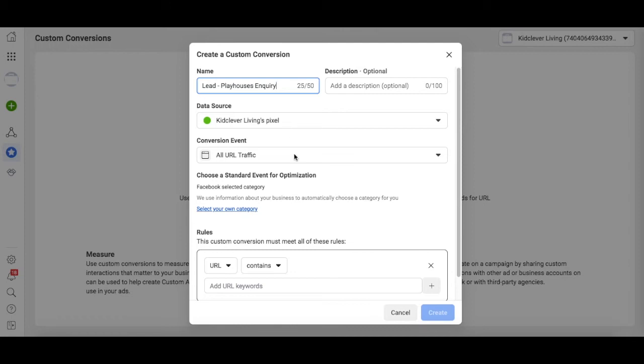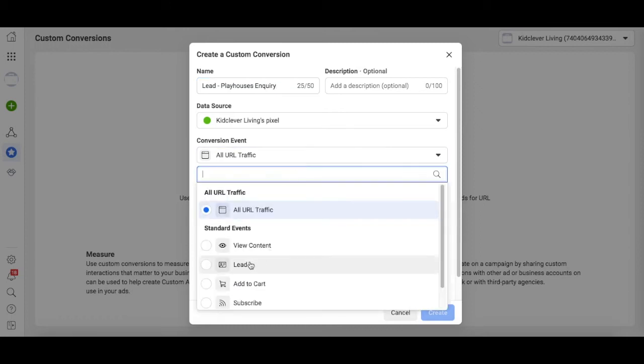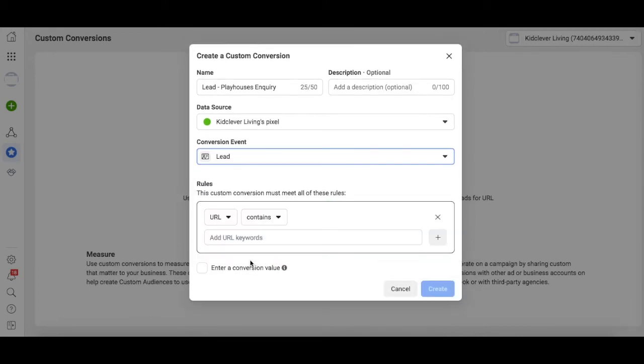Then you come to the conversion event drop-down box. Here is where you will want to select the standard event you've created that you'd like to define further. So in this instance, I'll select lead as we're defining two separate lead forms. Doing that will provide you with a section to input your rules for the conversion.